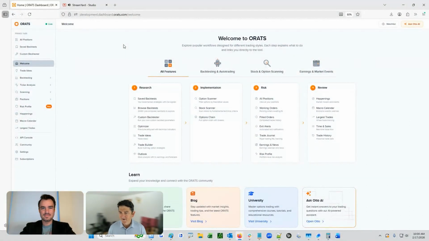Today on the show, we're going to be showing you how to backtest double calendar spreads in the updated ORATS dashboard. Matt, do you want to share a screen and get us started? Sure. Yeah. The new dashboard looks great.